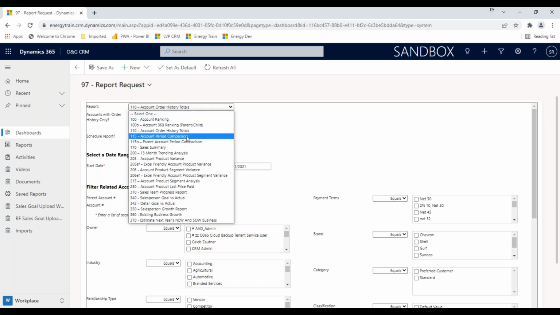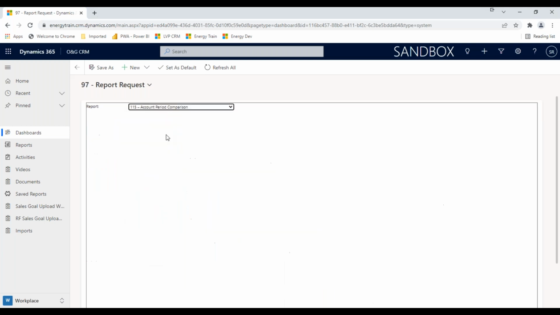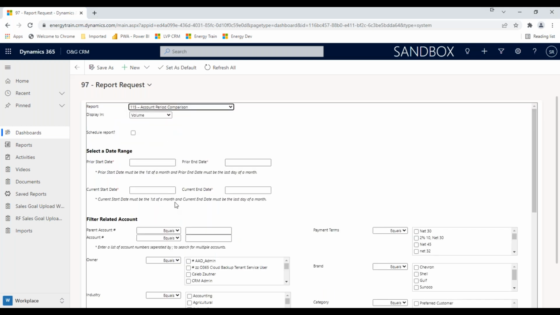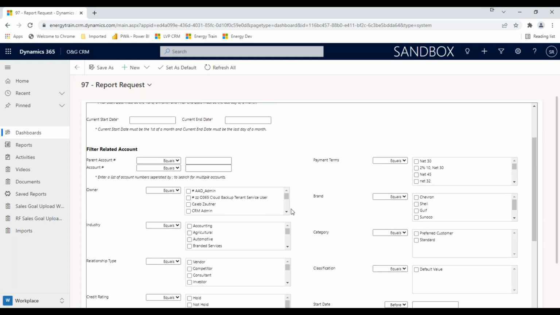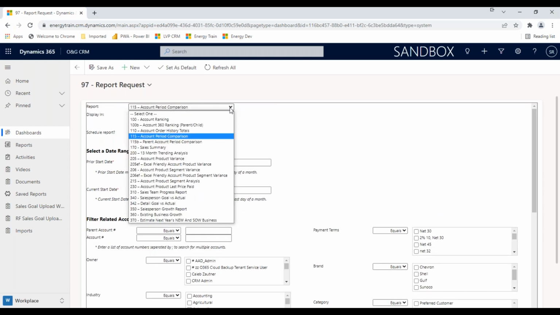If you want to see how an account did, let's say this year over last year, or 2020 versus 2021, or January of 2020 versus January of 2021, or whatever, you can run this report 115, and now you have to enter two date ranges. So January through December, and maybe January through December of 2021. And again, if you only cared about your accounts, a certain industry, a certain department, you can filter on that.